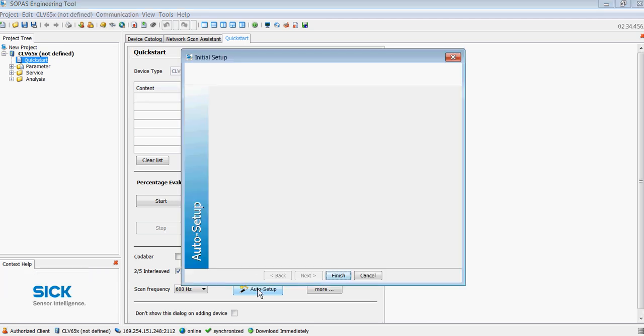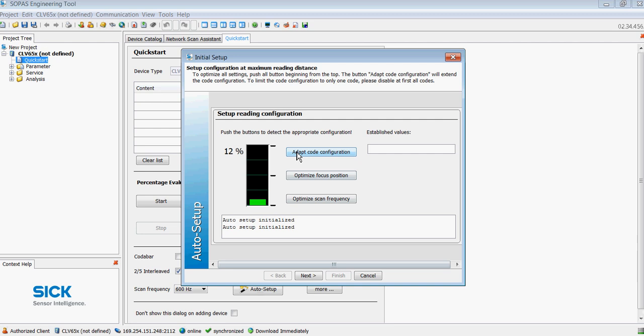And then we're going to click Autosetup. We click Adapt the Code Configuration. And the scanner will go through testing different scan frequencies until it finds the code. Okay, you can see here we found it's code 128, 13 digits long.